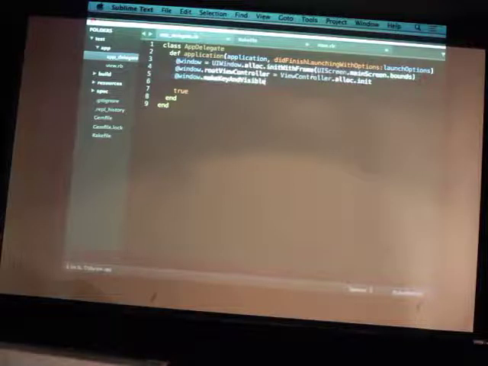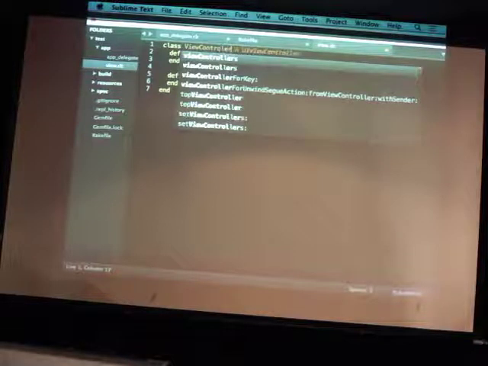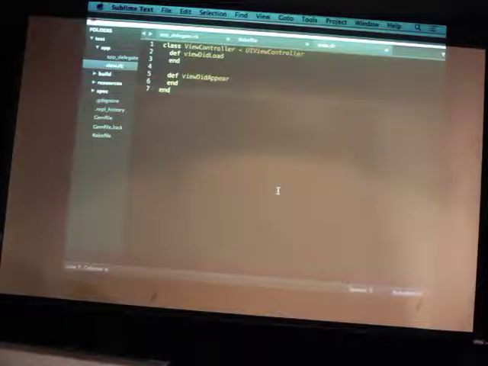So that's that, and I've created a view controller and I've just popped that in app. And you can kind of put these wherever you want. Everyone will have differing opinions on how they want to structure their app. I'm not going to try and dictate to anyone here.